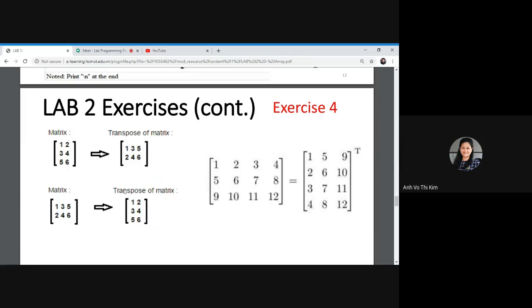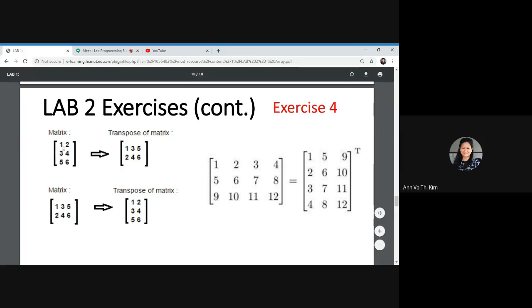Okay, just put it here. Any suggestion for this exercise? What should we do with the data? We decide to store it in a matrix. I think we have to store it in a 2D array, right? Yes, for the line and for the column. For example, 1, 2, 3, 4, 5, 6.